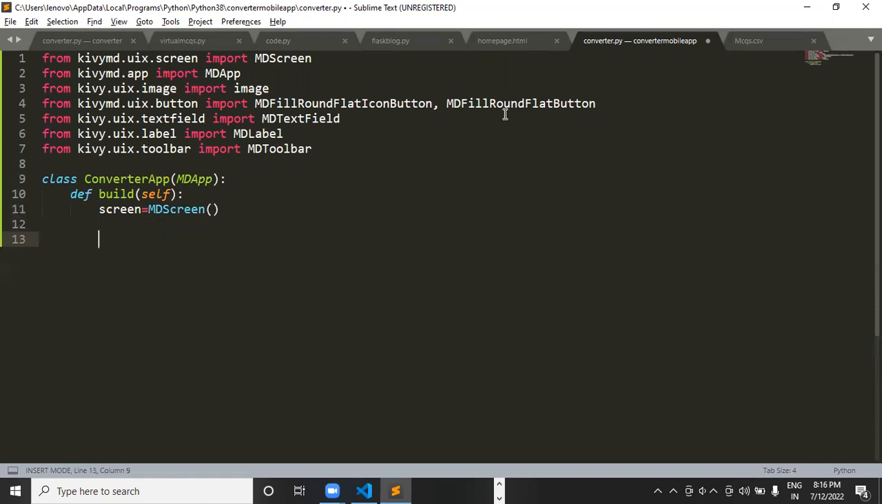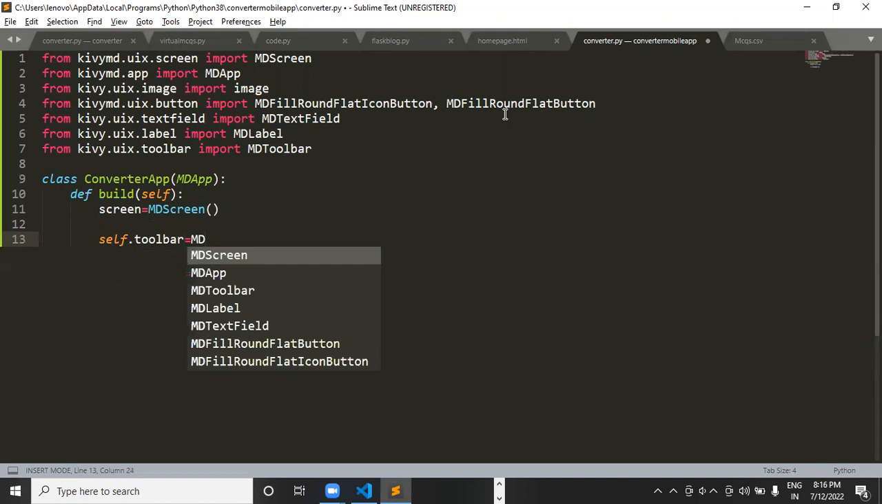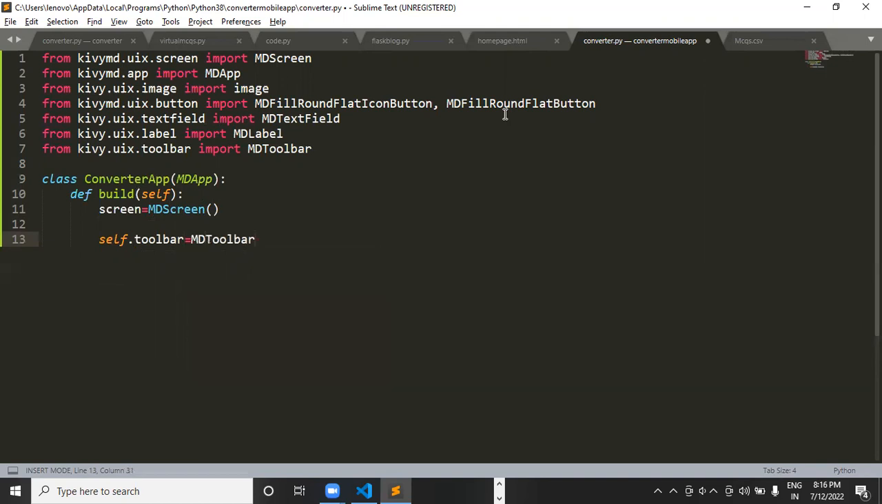Now, I want to define a title. So we can make use of the toolbar for that. Let's access the toolbar. I'm using a variable called toolbar in which I'll be putting my toolbar. So MDToolbar, and then whatever you want to see as a title, you can put it using this title thing: binary to decimal. This is what I would like to see as a title getting reflected on the top of my mobile application.